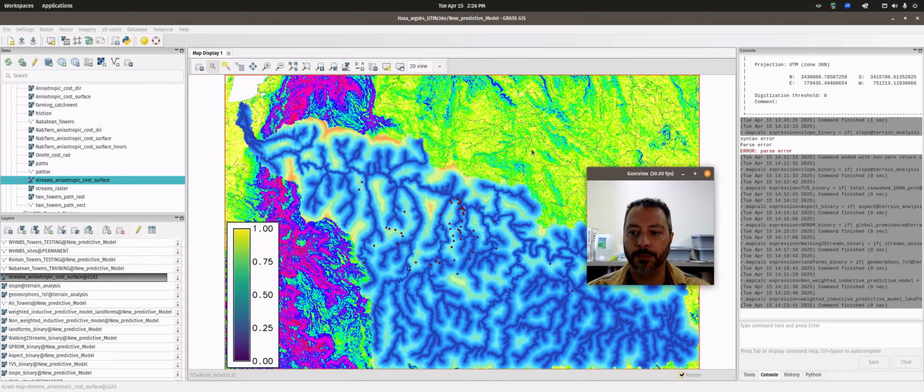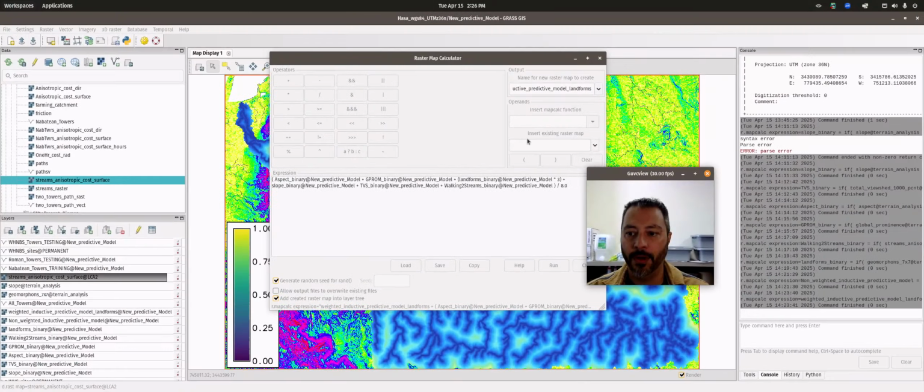Then everything else would be exactly the same. We would pop through all of our binary maps with our new thresholds and combine them with an average or weighted average like so.